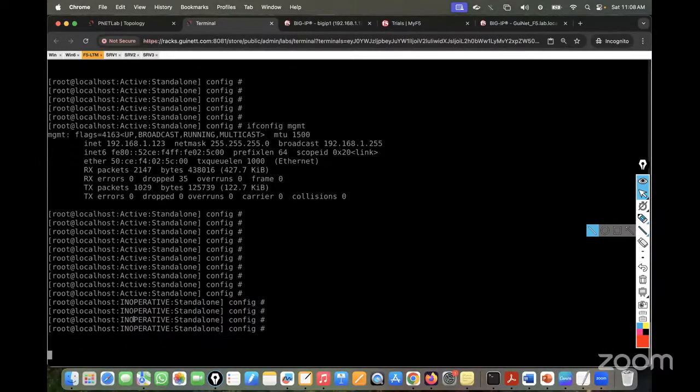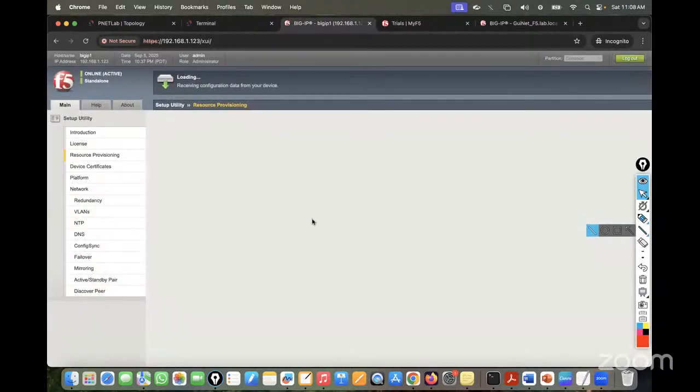So see, it's again inoperative standalone because it's again activating the services which we just did for our lab. Why did it come inoperative again? Because you notice when we did the resource provisioning, it said it is going to restart. Yes, that's why. That is the reason.